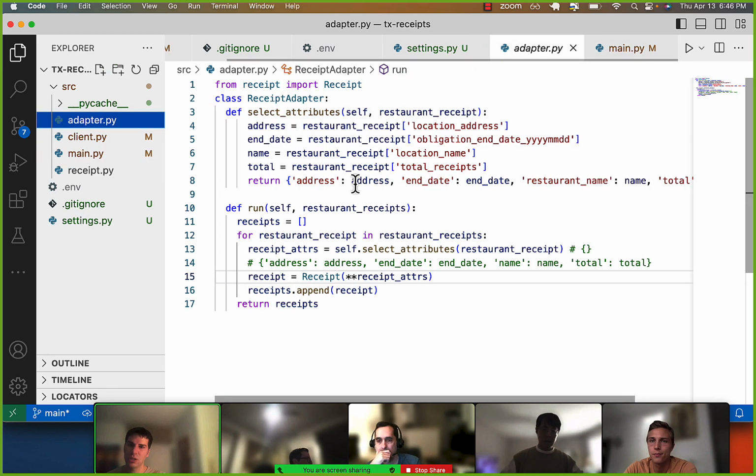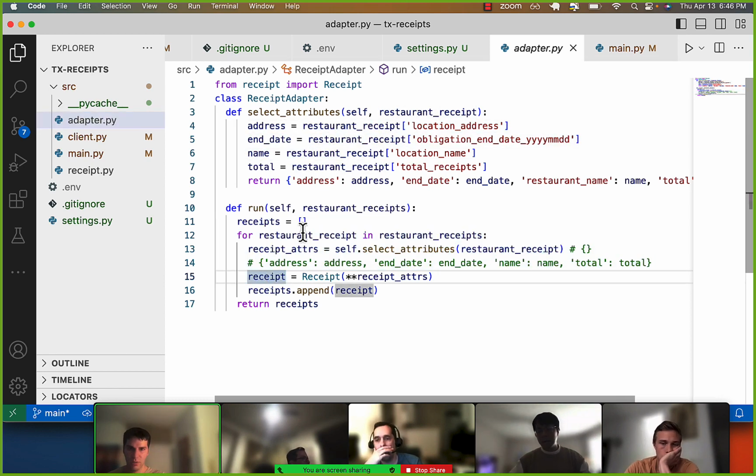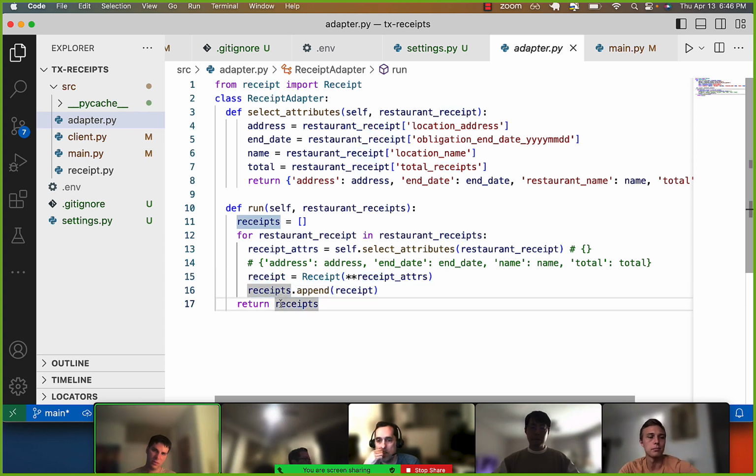Right, and the adapter just selects the data. For each dictionary, let's pull out the attributes we want, and then pass them into the receipt, add it to the list, and then return that list. Okay, questions about this so far? Anything here?